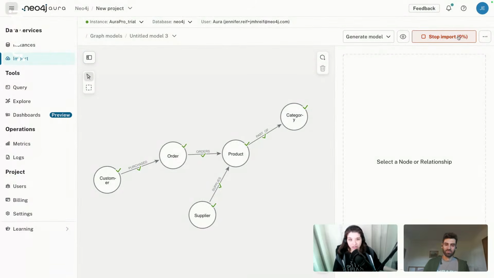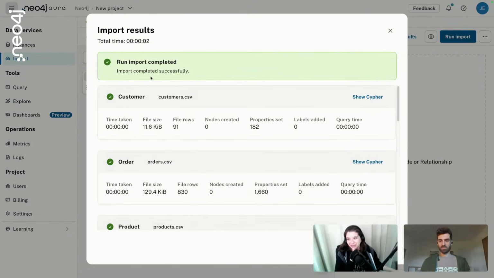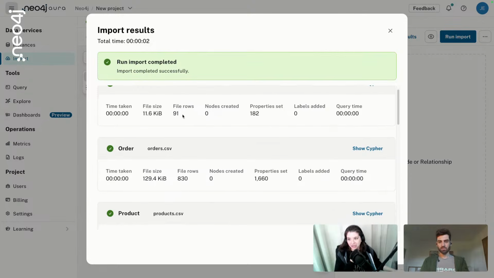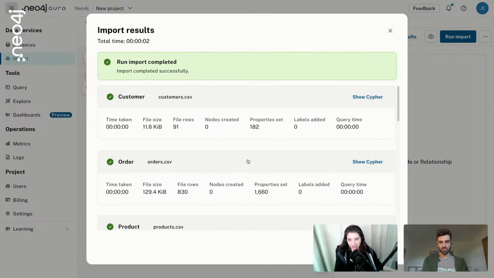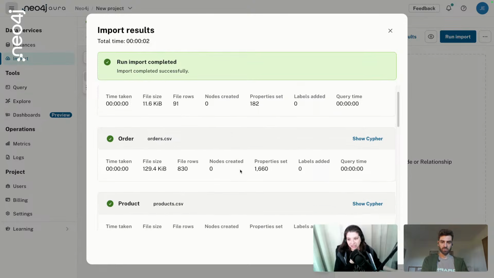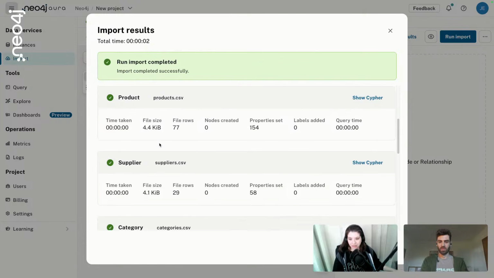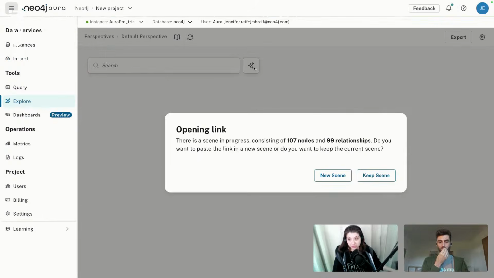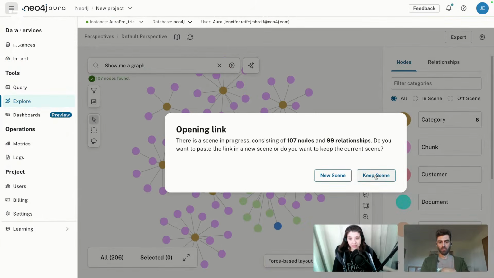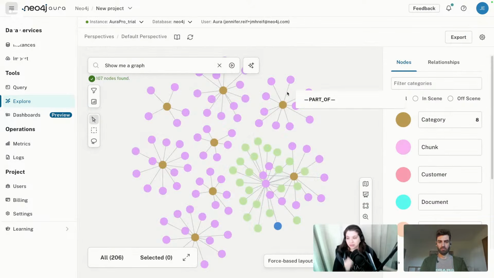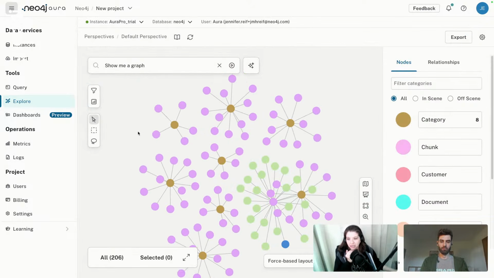I don't think it generates duplicates. Hopefully not. But that only takes a few seconds. I had it once where it was 4 seconds. I've had it where it's 1 second. This only took 2 seconds to complete. And it shows you results. There's 91 rows in the customer CSV, set 182 properties. And again, for each of the CSVs and the relationships and node types there. So we can explore the results then. Let's see, new scene. So it'll update that for me.